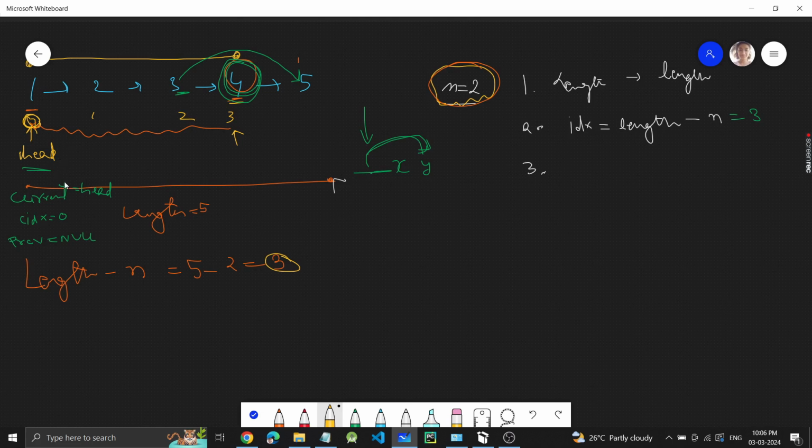Now let's move. Let's say I iterate, current will now come to 2, and our index will become 1, and previous will become this 1, because current is at 2 and previous is 1 node. So it will basically hold the address of the node. Again, current will move forward, let's say current will now come to 3. Index will become 2, and previous will become 2.